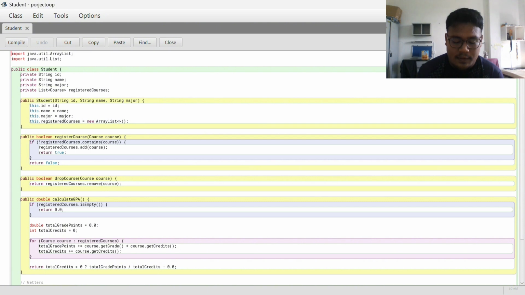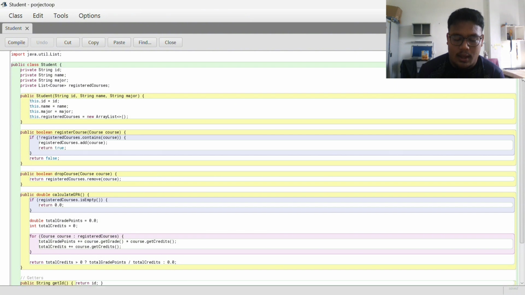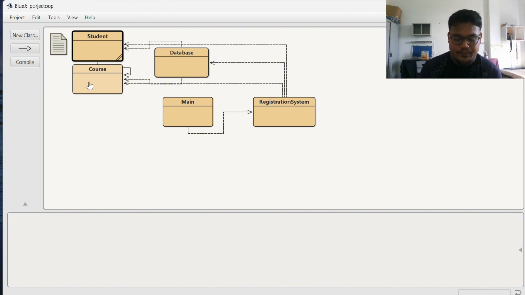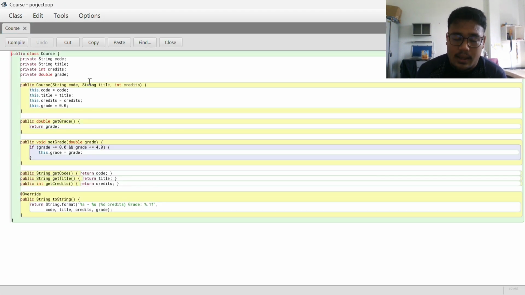So for the first subclass, which is the student subclass, there are some attributes that we use for the user to enter. First is the student ID and the student name, the student course major, and also the list of the registered course. The next is the course subclass.